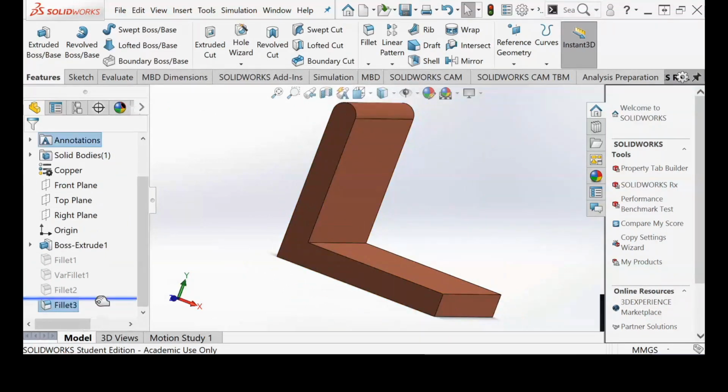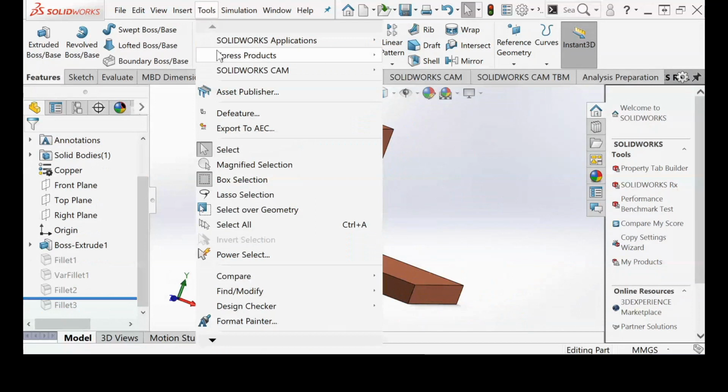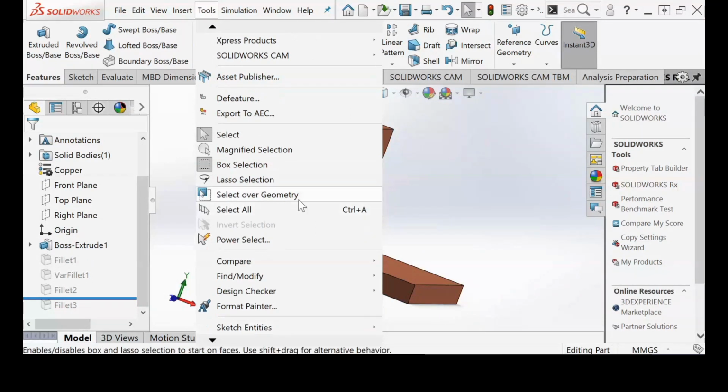Now let me just quickly talk about the chamfer. Chamfer, you can find it under the fillet. You can always look for the different types of features.